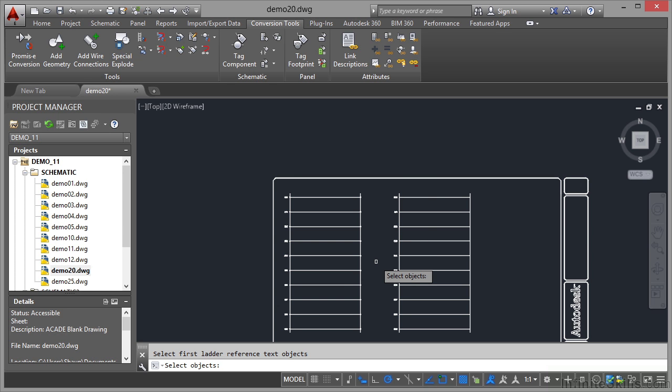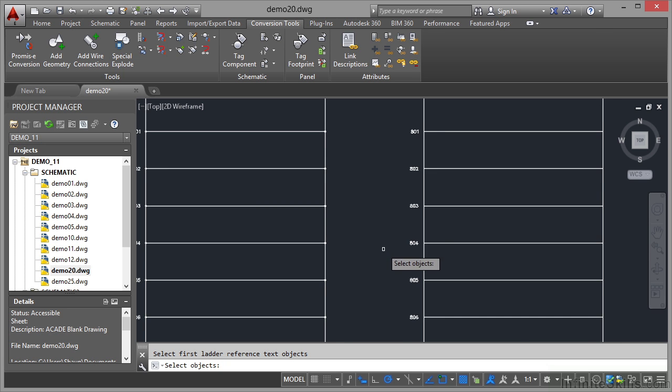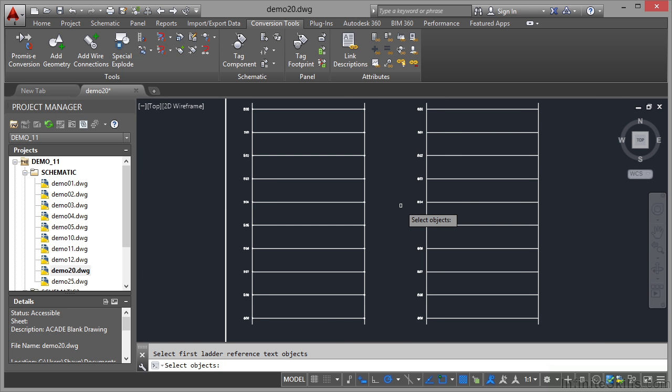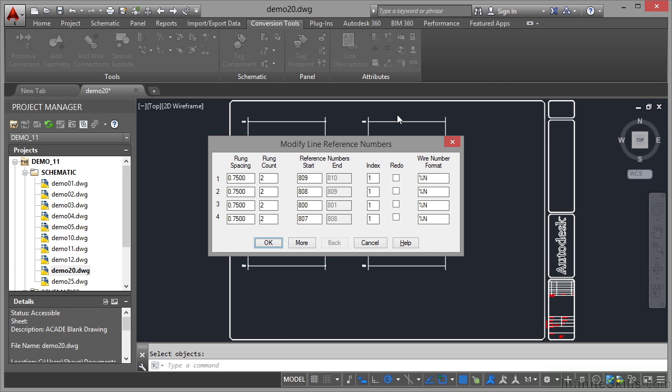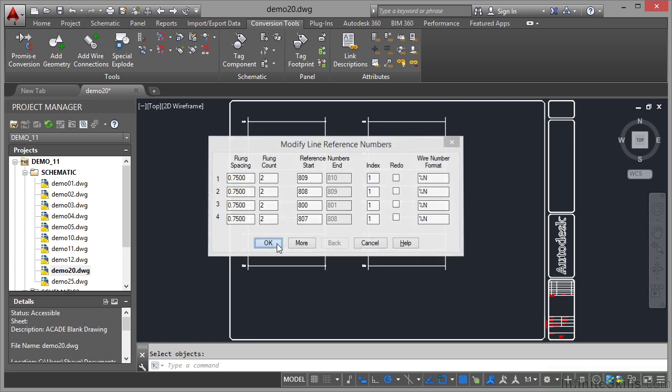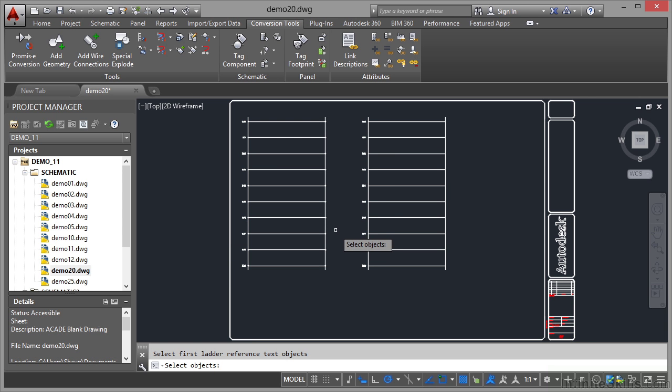So you need to select first the ladder reference text objects. So I'll zoom in a bit. And again, you might want to just zoom out slightly and get this just right on the screen. I'm going to click down here and drag that crossing selection window up to there like that. Press Enter to confirm. And now I can modify those line reference numbers. So you can see there, rung spacing, rung count 2, reference start 809, and so on. So they're all in there. So if I OK that now, what's happened is it's actually updated those for me.